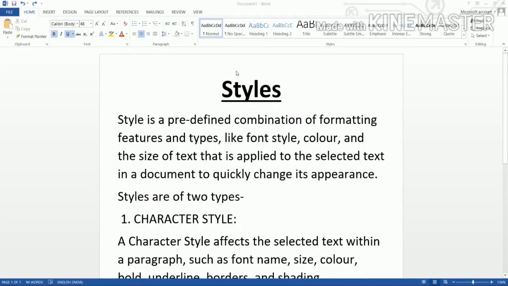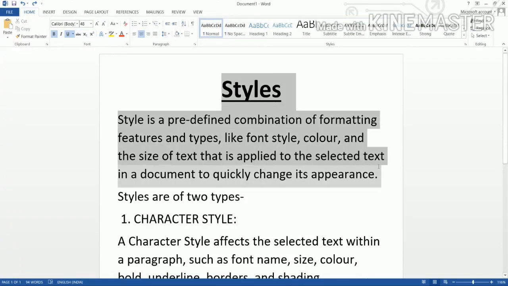Students, now I will explain you how you can apply built-in styles. For that, what you have to do is select the text to which you want to apply a style. Now I am going to select my text. You can see right now I am on Home tab and here is the styles group. Hover the mouse over each style in this styles gallery to see a live preview in the document.